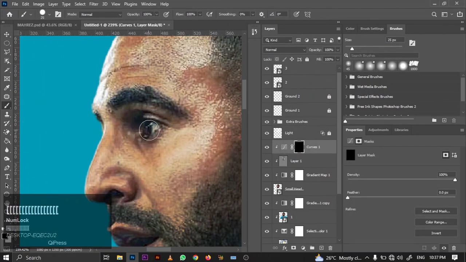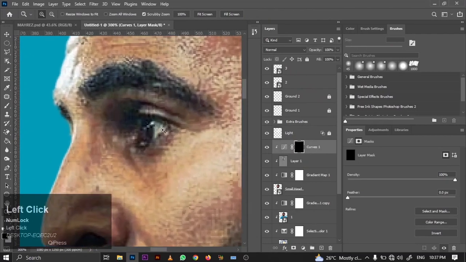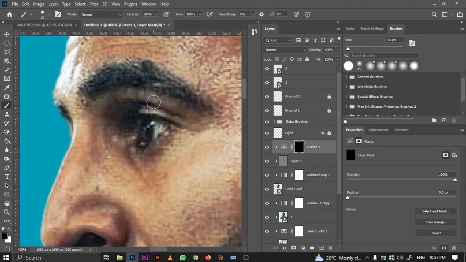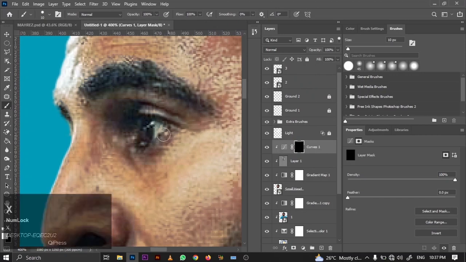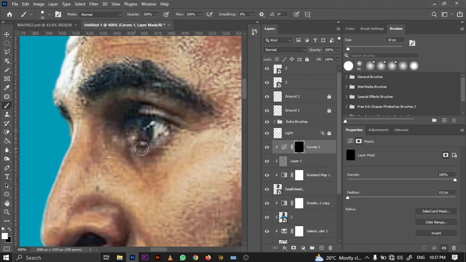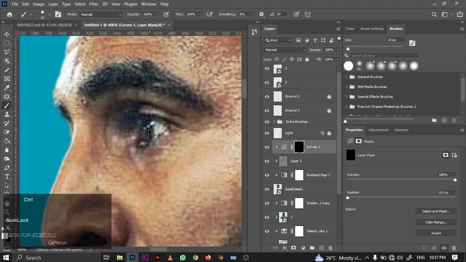Go direct to my eyes. I can zoom in. I want to go to my brush and reduce the size of this. Then I will just paint over the eyes. Make sure my foreground color is set to white. So it's set to white. I just paint over the eyes. I don't like this. I will make sure the flow is set to 20%. I will just paint over the eyes here.